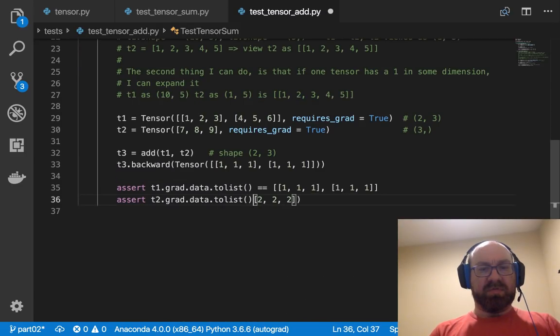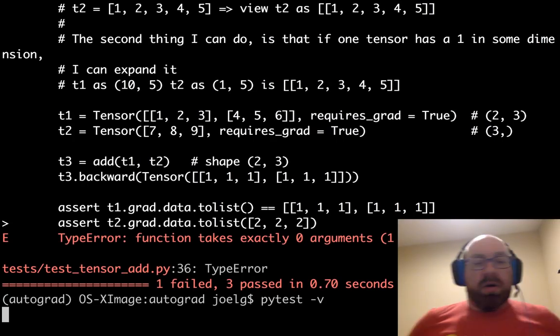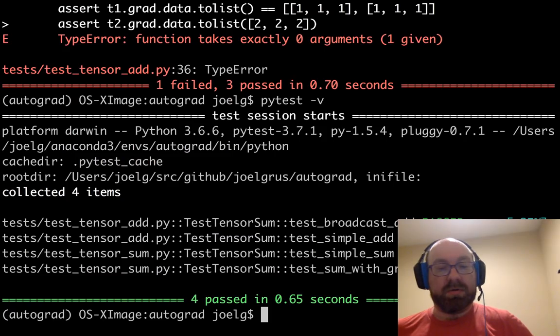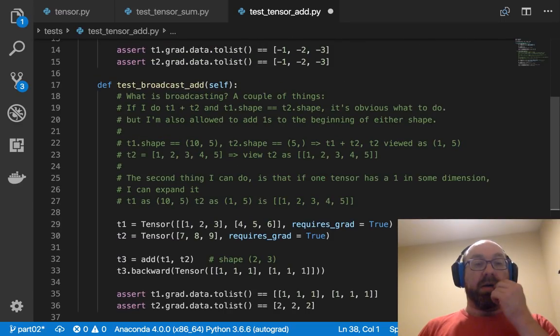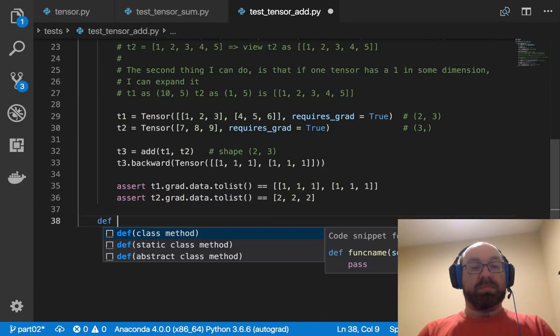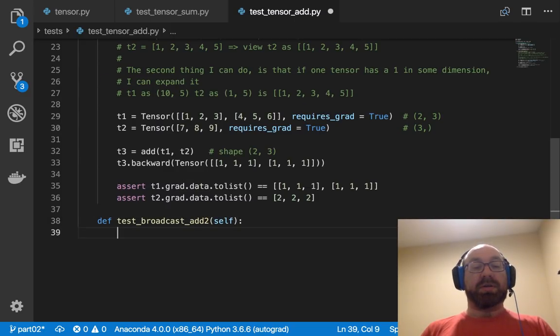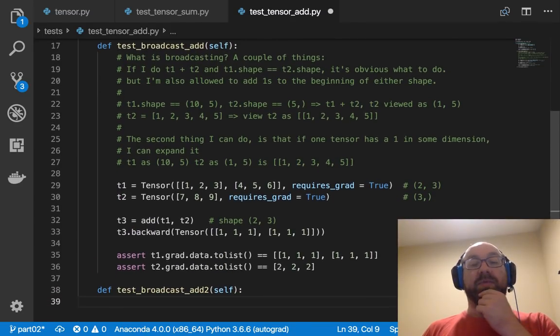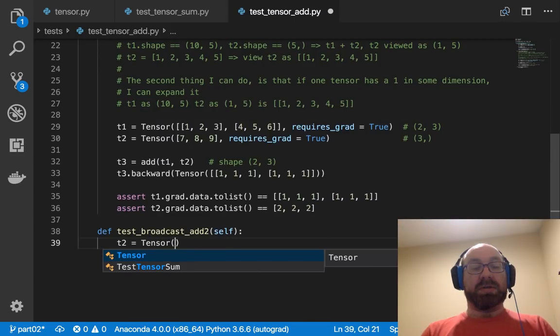To list equals that. Okay, good. They all pass. So that's fantastic. But now, here's another. So that's one kind of broadcasting, adding once to the beginning. The other thing I can do is T1 equals tensor.